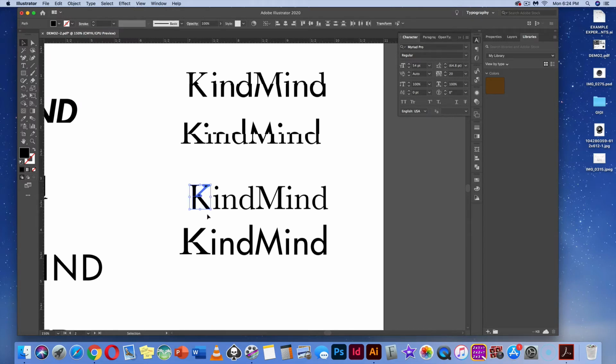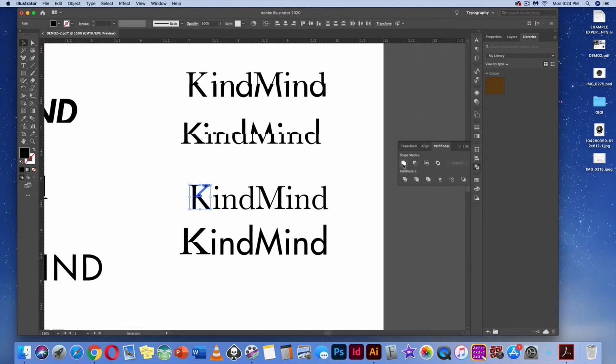So once we do that, we're going to select the individual letter form. We're going to go to our Pathfinder and we're going to unite. Same with the bottom one. We're going to drag a marquee out and we're going to unite.